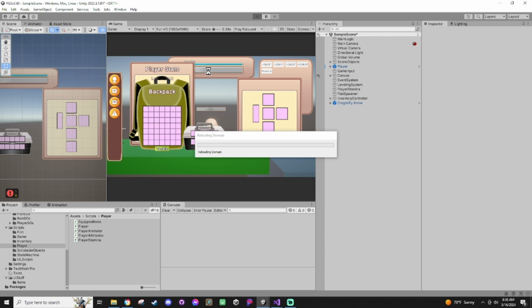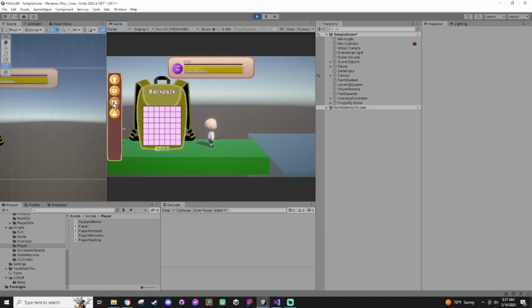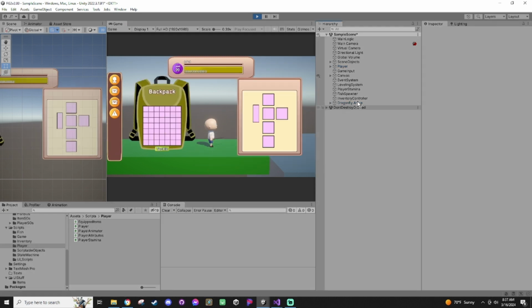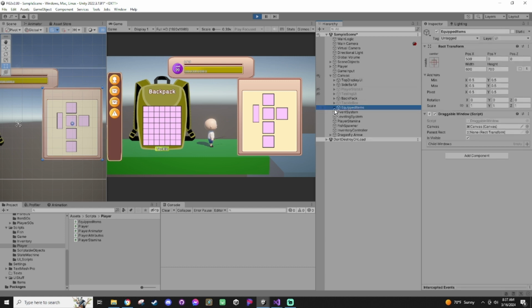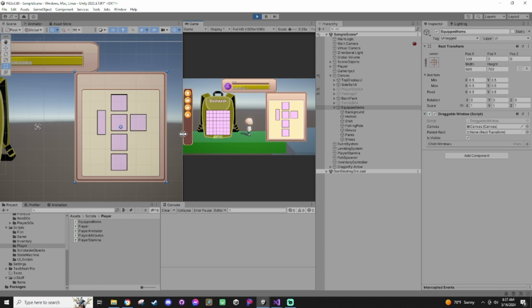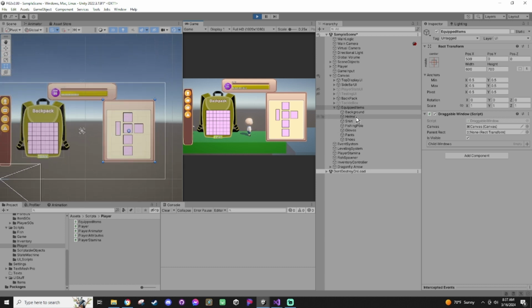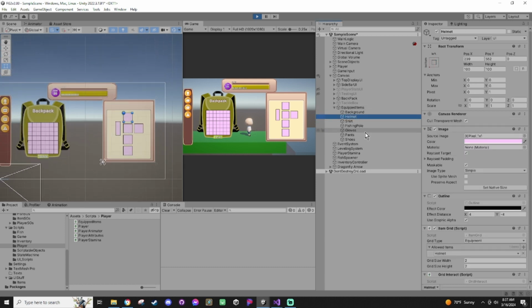A bit of an update. So this is using the same exact inventory system. I don't know if it's the best way to go about it, but all of these are just copy pasted inventories. Same as the backpack, right? So this is just another backpack.